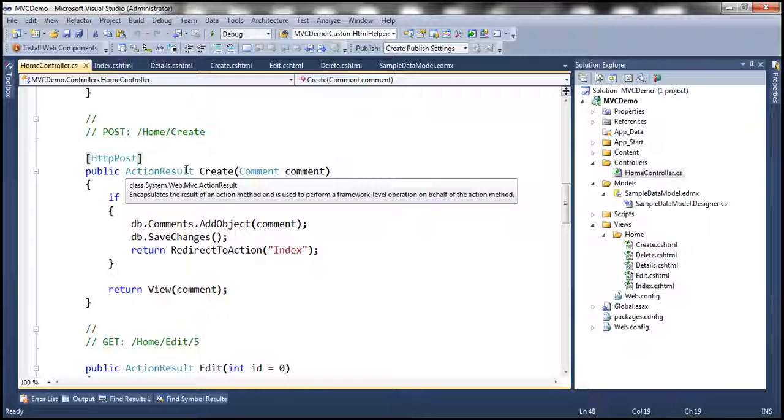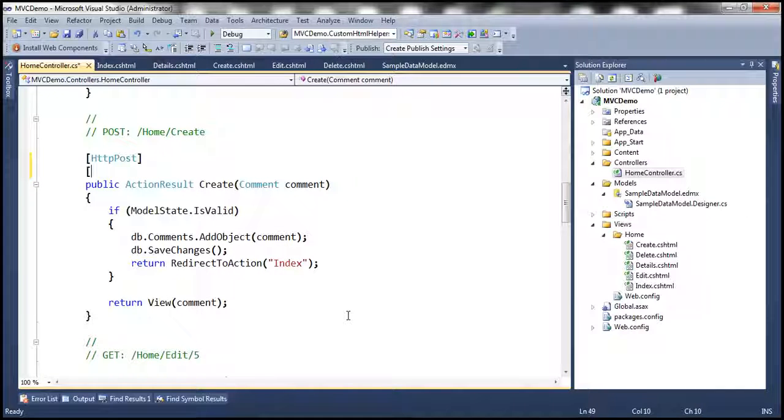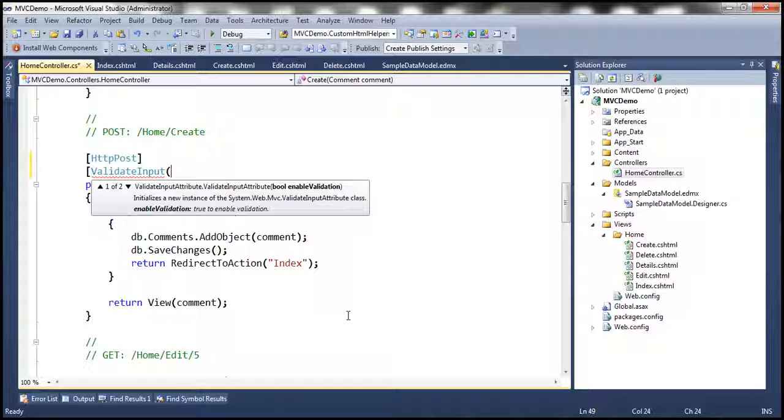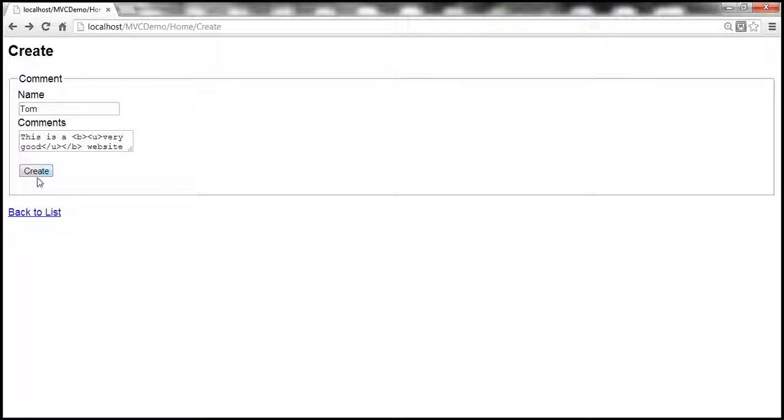By default, all input from the user is validated for any malicious input. Like if people try to inject script or HTML, by default every input is validated, and if it detects that somebody is trying to inject HTML or JavaScript, it's going to throw that exception. So we are going to disable the input validation here. To disable the input validation, we can use this attribute ValidateInput, and then we can pass false. So we don't want to validate the input. Let's build the solution. Let's now submit this and see what's going to happen.